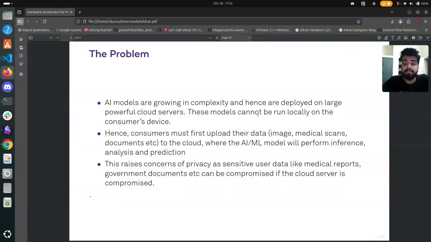First, let us take a look at the problem. We know that AI models are growing in complexity and size, and the computation demands of every AI model are also increasing day by day. Hence, usually these models are not deployed on local client devices such as mobile phones and laptops. These models mostly run on powerful cloud servers like Amazon Cloud Server or Google Cloud Server.